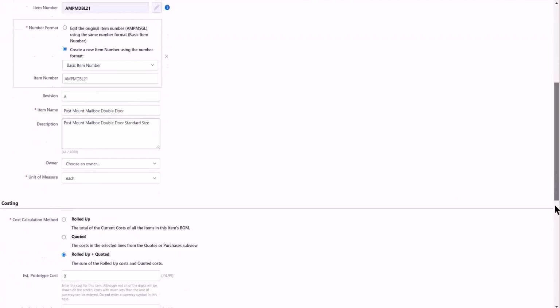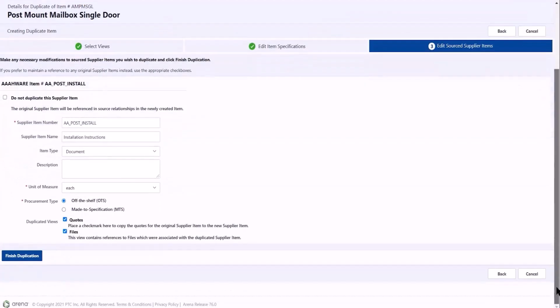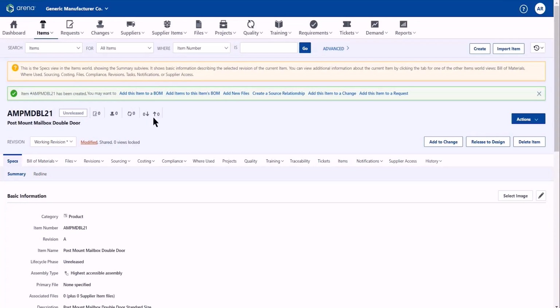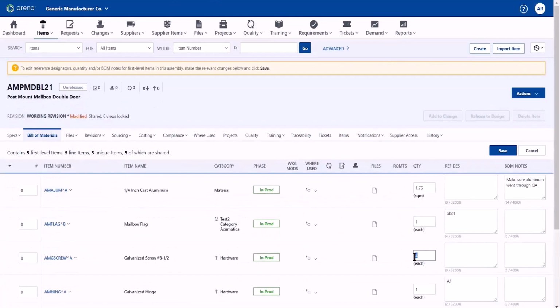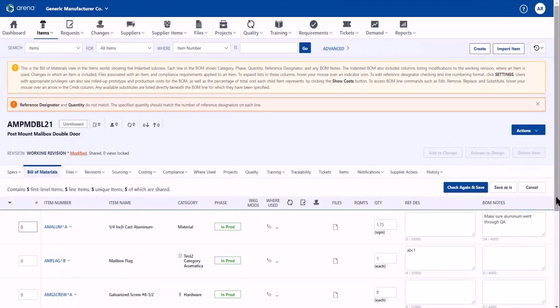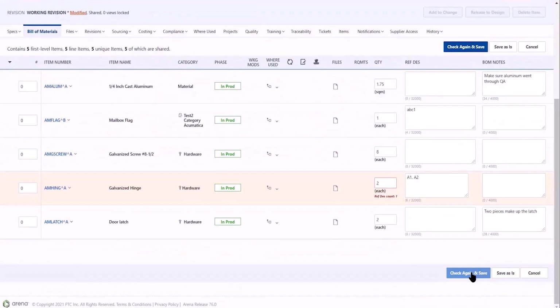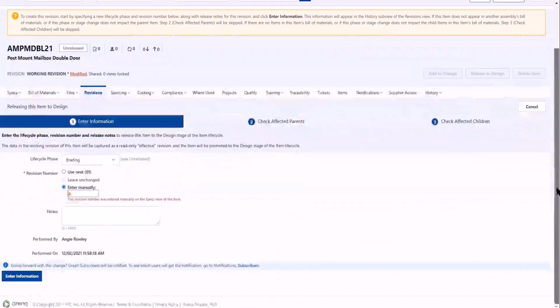Let's say the two-door mailbox is only available in charcoal. We can change that in the attributes. Next, we can modify the bill of material by adding extra components such as hinges and screws for the second door. We can also add details such as reference designators to identify where the new parts are located within the engineering drawing. We can now release the item to design.